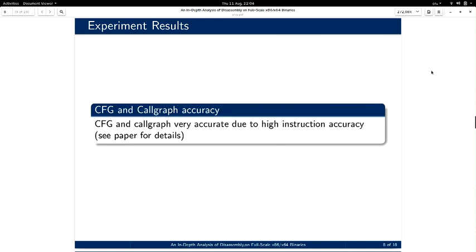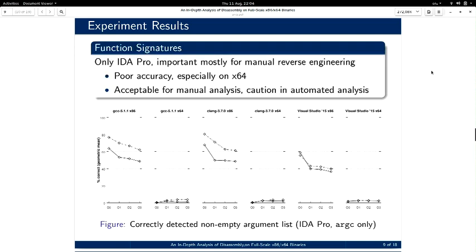I won't go into details on the CFG and call graph accuracy here because, as the instruction recovery rate is quite accurate, so is the CFG and call graph accuracy, because those are based on that. But again, the paper has more details on that. One thing that is kind of interesting is function signatures, of course.